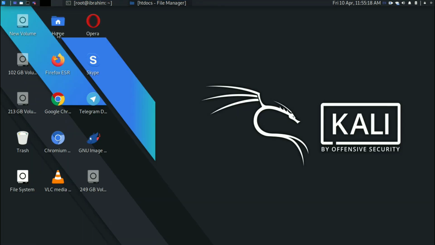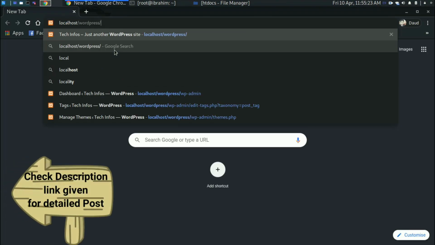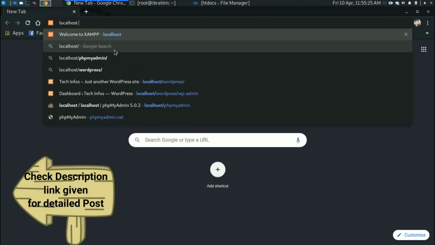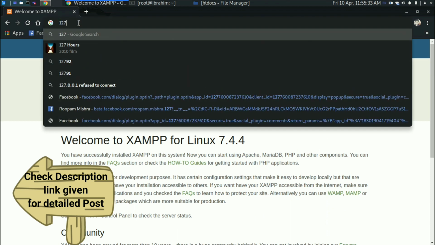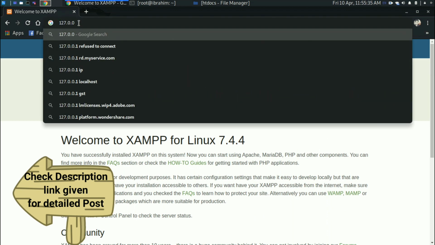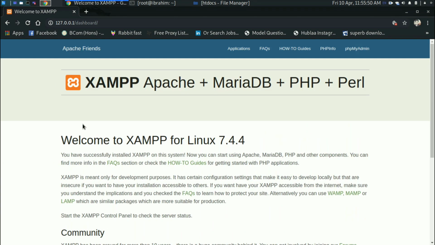Now you can actually browse and check what is on your localhost. You can type localhost, or you can type the address of localhost. Let's try this. Yes, you can type your localhost address 127.0.0.1, or you can just type localhost and hit enter. It will show this XAMPP welcome screen.